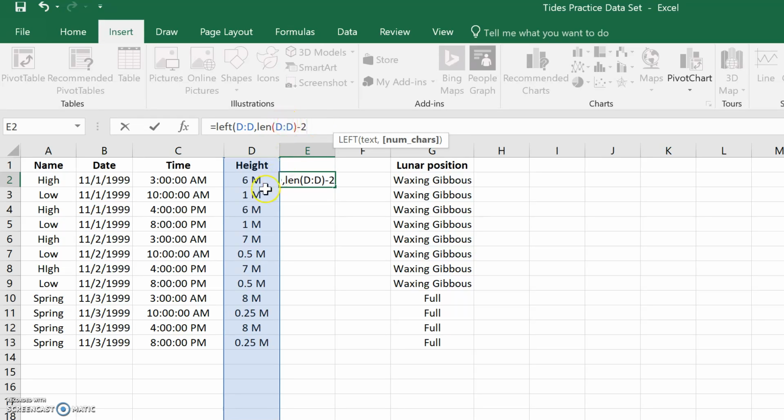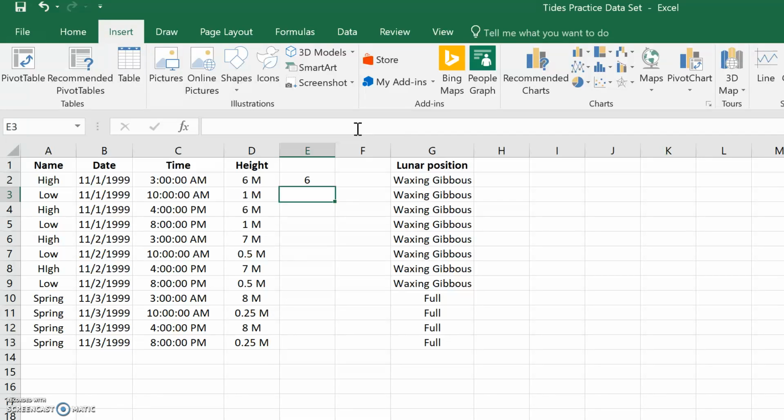So once I have my characters, so my M and my space, that's 2 characters. I added my number there. I'm going to close my parentheses. That closes out my function. It's done. I'm going to hit enter. And if I've done it correctly, I will have just the number by itself in the box showing up now.